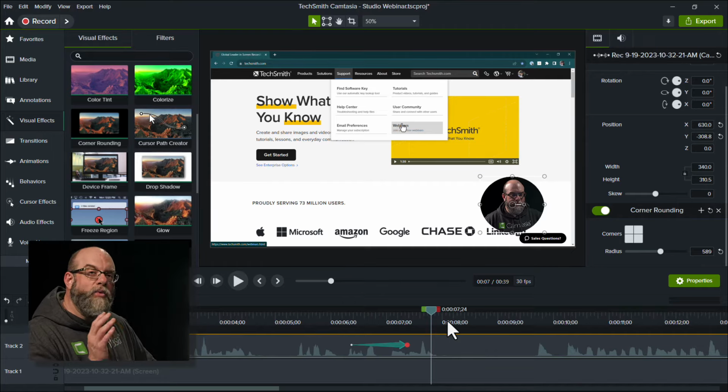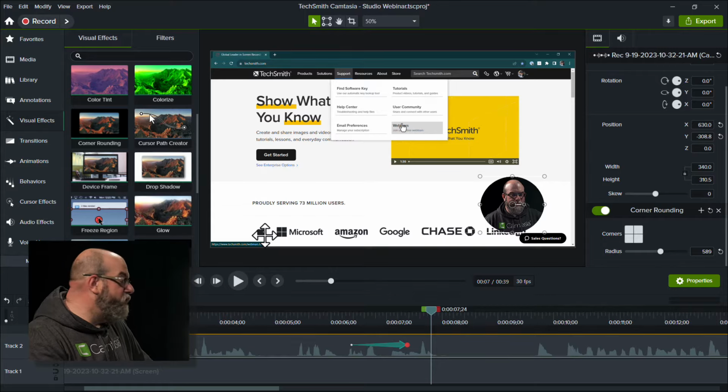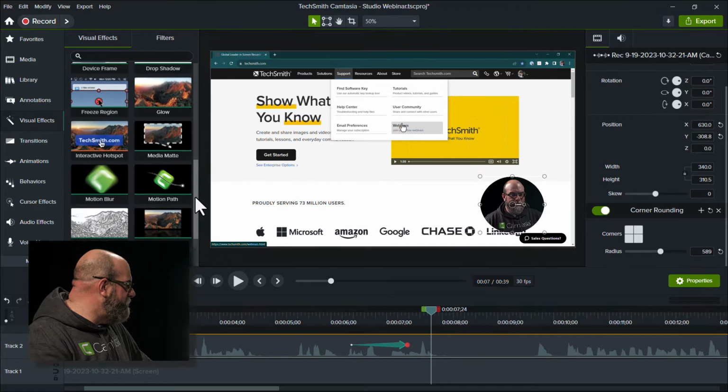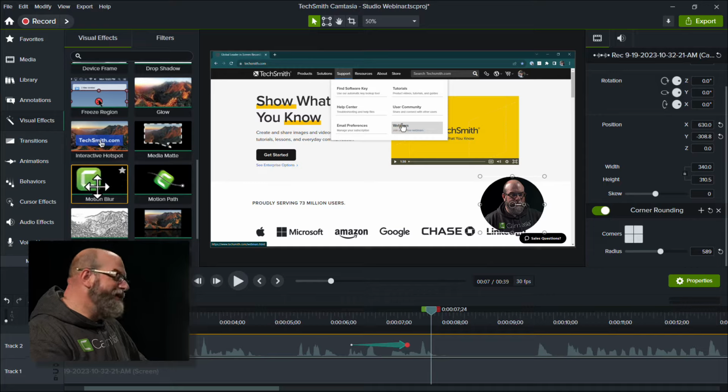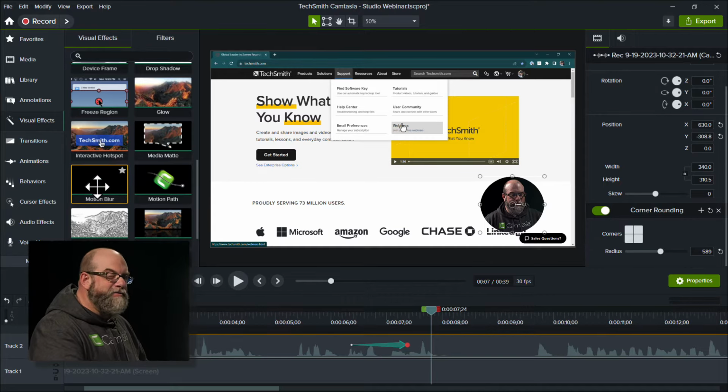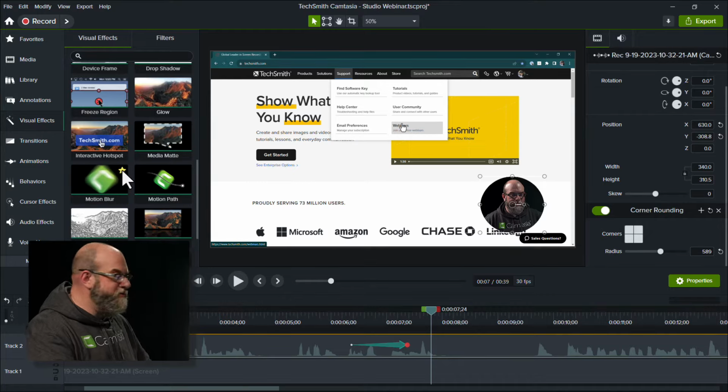I also want to add one more effect to this particular piece of media. I mentioned it earlier on, it's one that I use on a pretty regular basis. It's still in that visual effects portion of our tool bin, and that is this one, motion blur. Now I say I use it a lot, but apparently I haven't added it to my favorites. So let's do that right now by clicking on that star in the upper right-hand corner, so it's available to me in my favorites menu.